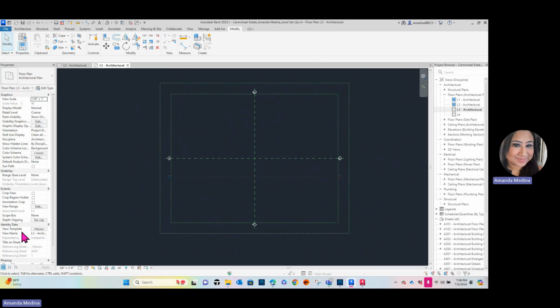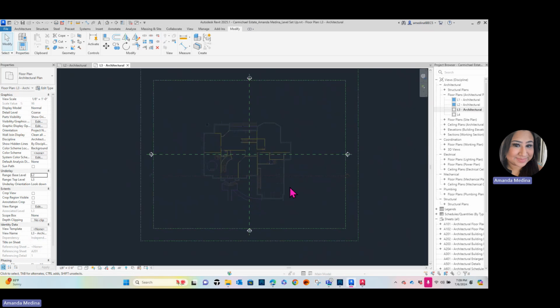That you can find in your properties because, again, remember, your properties is like your control panel. We're going to go from none to level 2. So in your properties, find the word underlay, find range base level. When you click on the word none one time, this arrow will appear and that creates a drop down. Click that drop down and select level 2. Now look, you can now see a halftone of level 2.